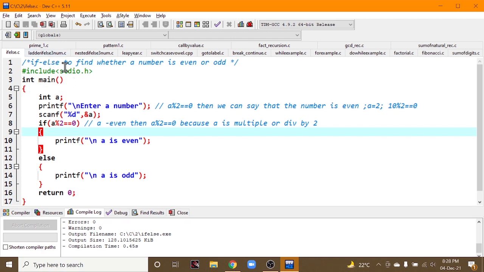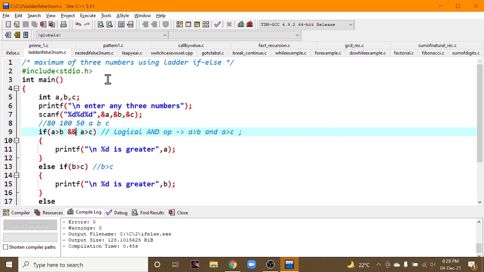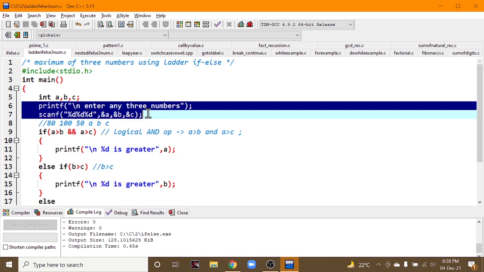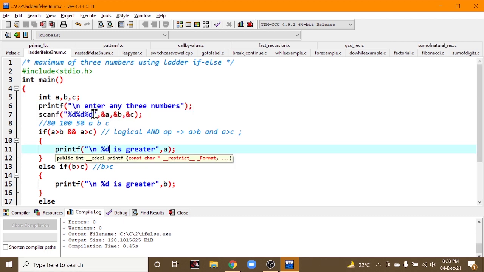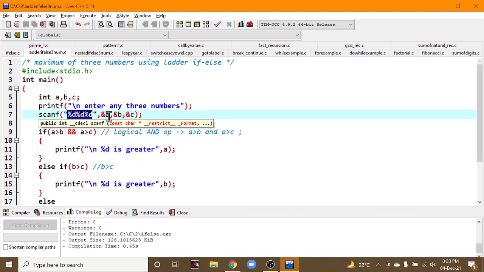This is about the if else case, and next let us look into ladder if else. In ladder if else, we are taking 3 numbers to find the maximum among those 3. Let us say the numbers are a, b, c and they are integers. This is the input statement where you need to enter those 3 numbers, and they will be scanned into a, b, c, into their addresses.